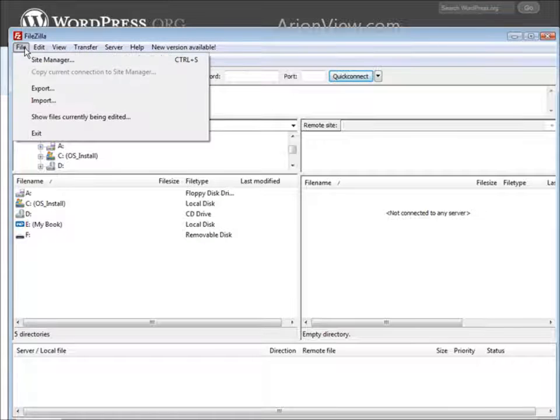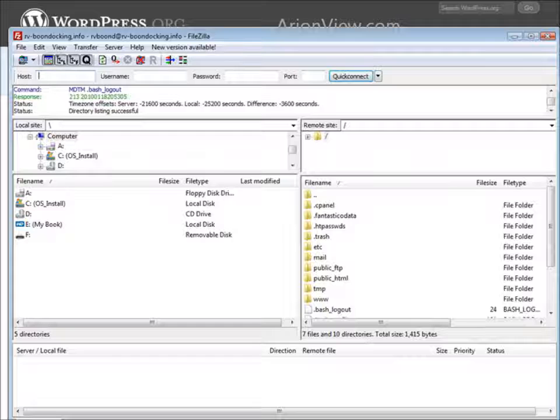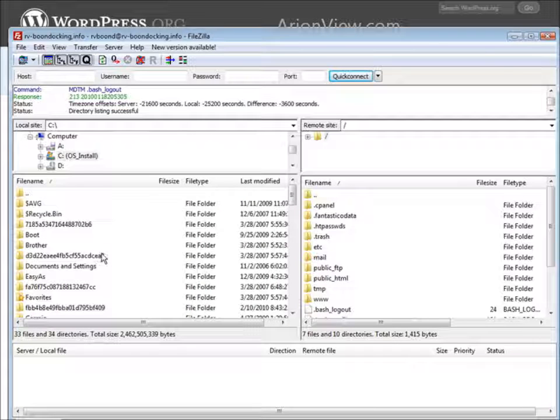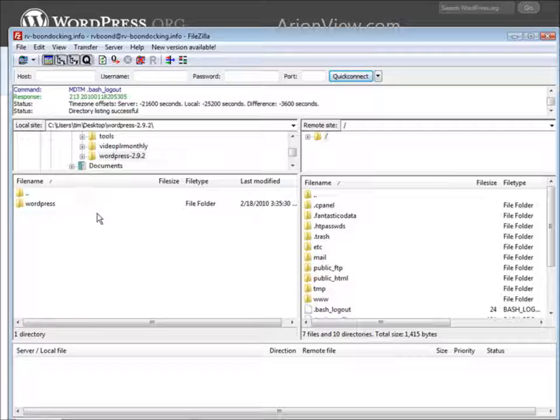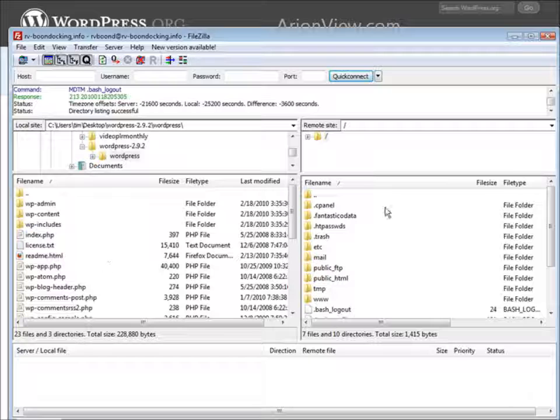There's also a site manager, and what you can do is enter your entries in the site manager, and then they are available time after time. So at this point you can just connect to your server. Okay, so here's my server over here, and on this side we need to find our WordPress install. So let's go and find that. You just navigate through your hard disk here. Okay, here it is, WordPress 2.92, and our files are inside the WordPress directory in there. So these are the files we're going to upload.